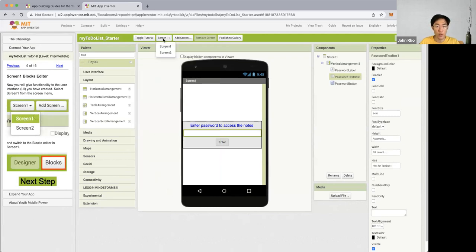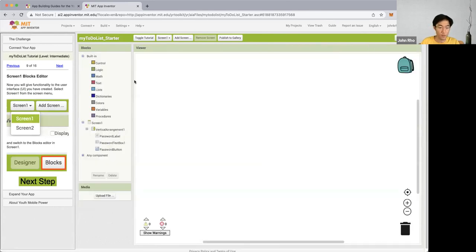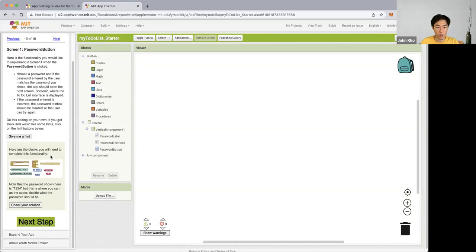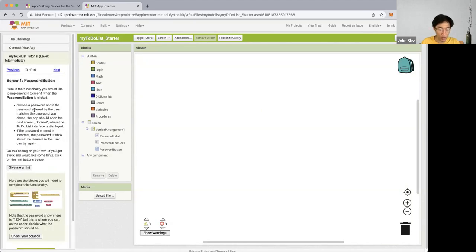We will go back to screen one and add some more functionality. So we'll go back to the blocks here. What we want to do is make the password button. It wants us to try it on our own, but since this is more educational, we'll just go through the tutorial. What we wanted to do is let the user pick a password. And if the password matches a password that we pick in the background here, then we will allow the user to enter the app and access the notes.